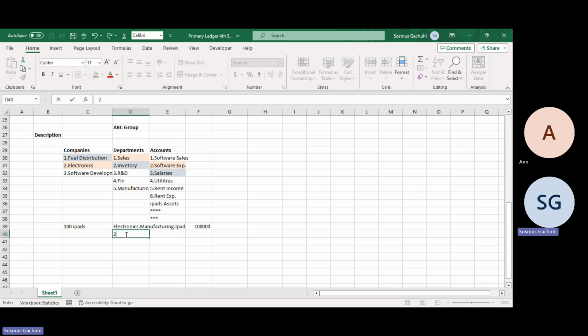I mean, electronics has 2. Then sales has 1. Then software has 2. So in the system, you can have this combination of these 3 items, that is company, department, and account, to be able to book a transaction. This will help in tracking the expense or the source of revenue. If it's a revenue that is coming in, it could be sales.